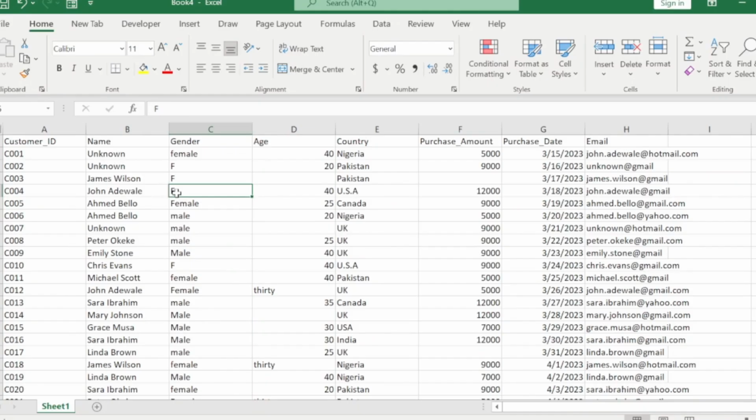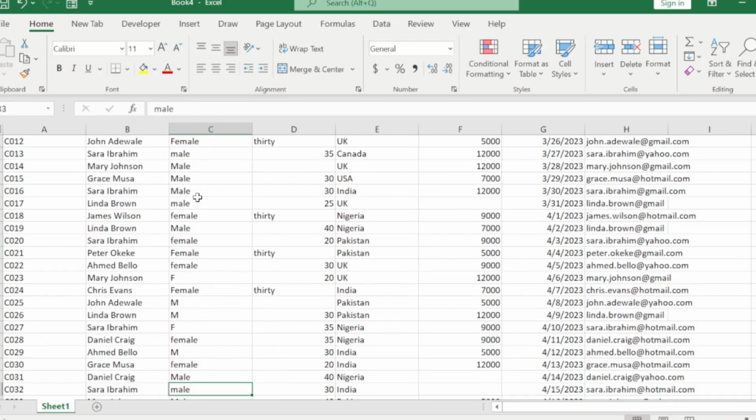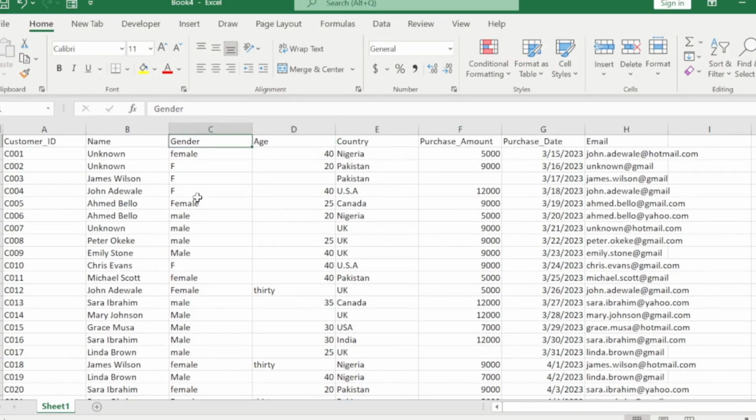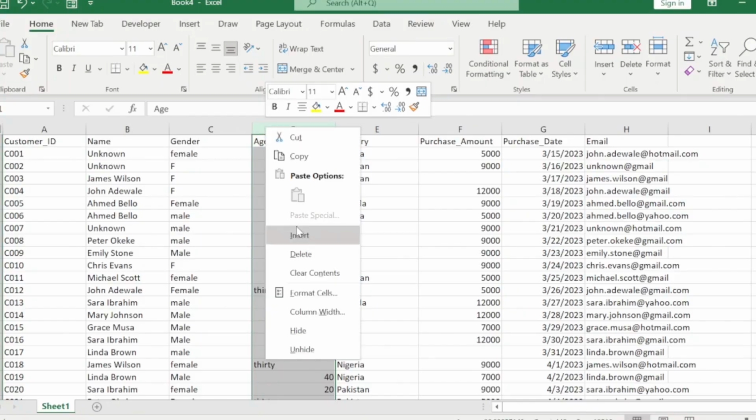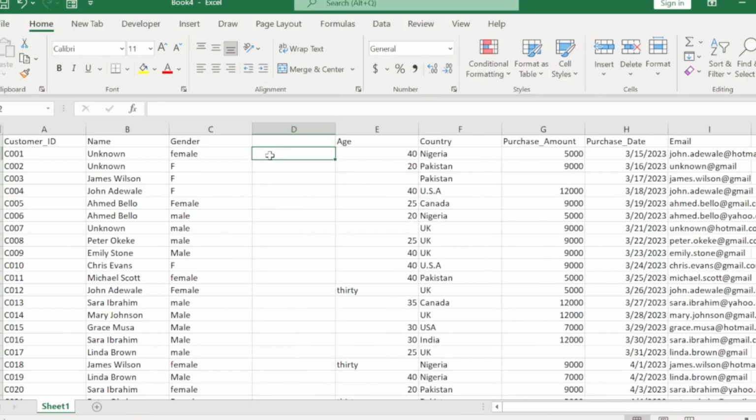Our next column is the gender column. We notice that some entries in our gender are not in the right format. Some are just a single letter, F, and some do not have the good capital format. So we notice that some values are not in a good standard, so we need to standardize this gender entry. So let us create a new column so that we can clean our gender entry.